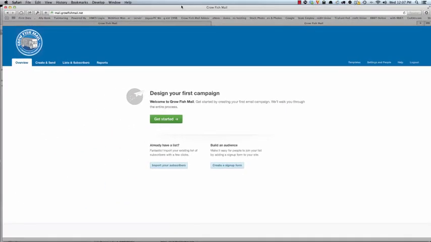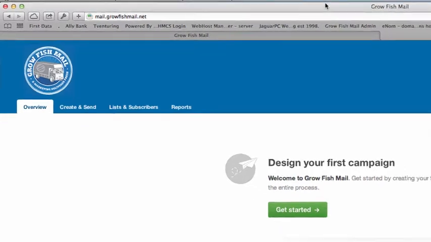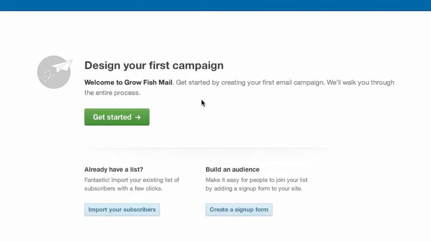Once you log in, you'll see your GrowFish Mail dashboard. From here, you'll be able to create and send campaigns, import and view your list, as well as see reports of campaigns you've sent previously. You have several options here. You can get started with creating your first campaign, or if you already have a list of email subscribers, there's an option to import those.